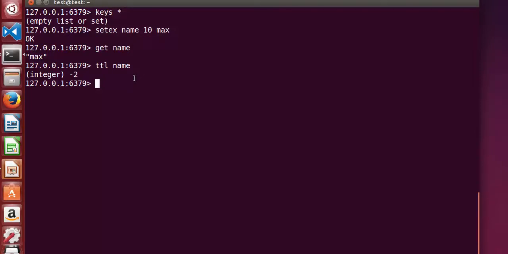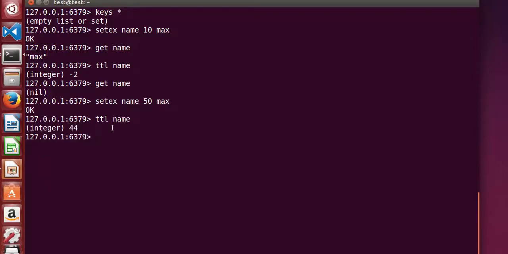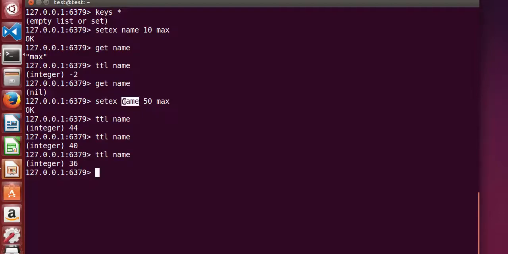Once again, if I say get name, it's no longer there, because we set a 10-second expiry on this key. So after 10 seconds it is automatically deleted. For example, I will give a 50-second expiry here, so 50 max, and then I give TTL and then name, and you can see it shows 44 seconds, then 40 seconds. It shows you the seconds for which this key is going to live, and after 36 seconds it will be deleted.